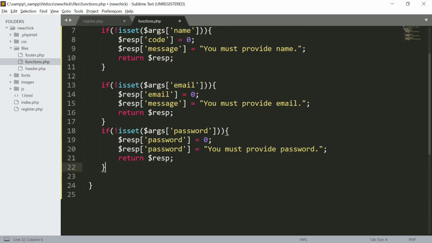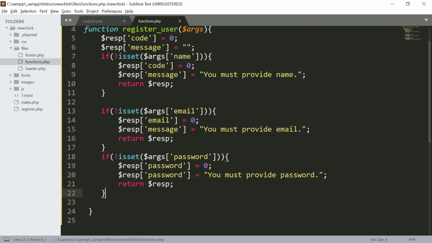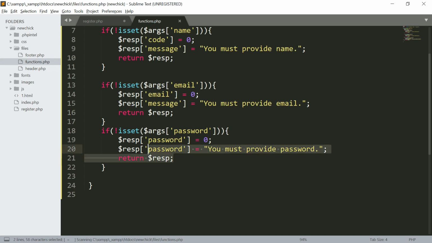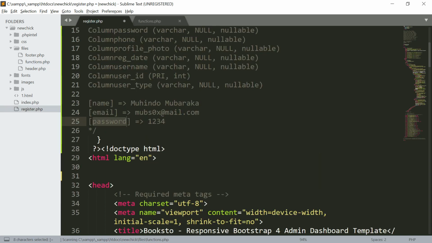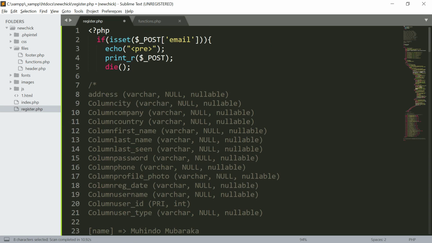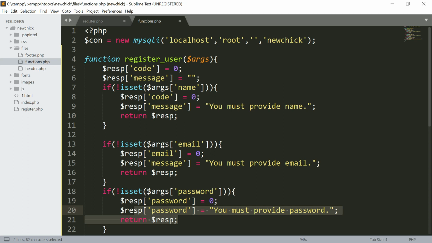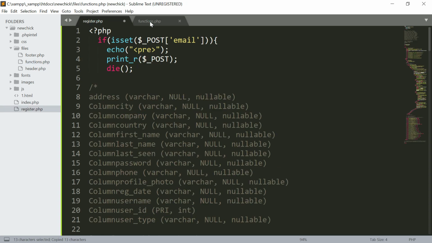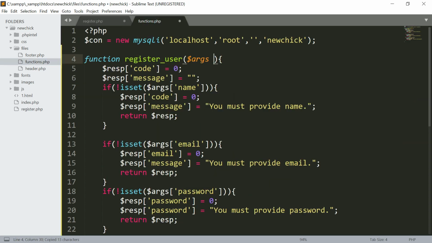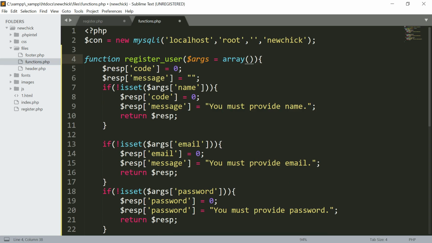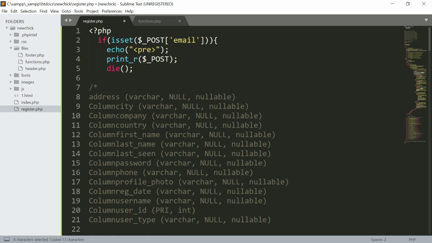After you pass this level, now let us test this function. I'm going to call this function from here. This is the registration file, so I'm going to call the function register user. I can make the argument default to an empty array, so that I do not crash the application. I'm going to call it from here.